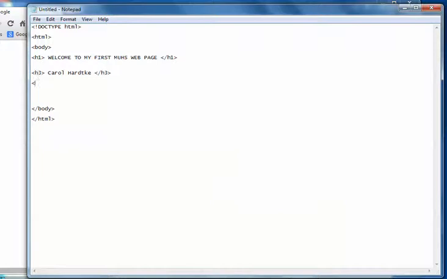Just so we have a comparison, let's go to a header 6. That's the smallest header, H6. We'll open that, and we'll say this font will be heading 6, very small.